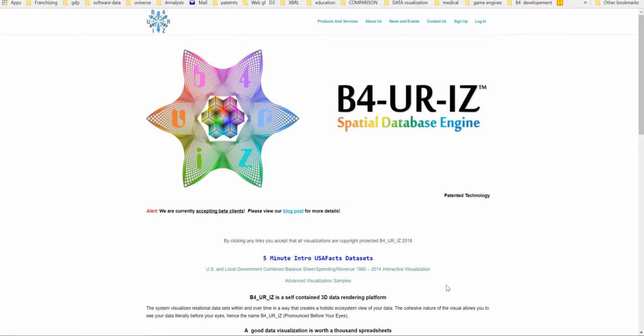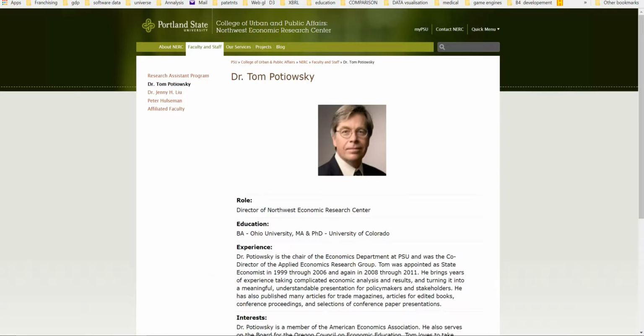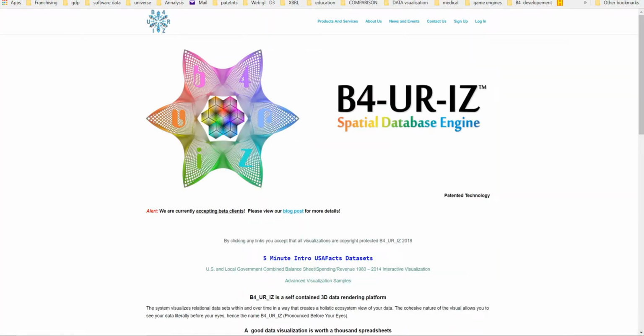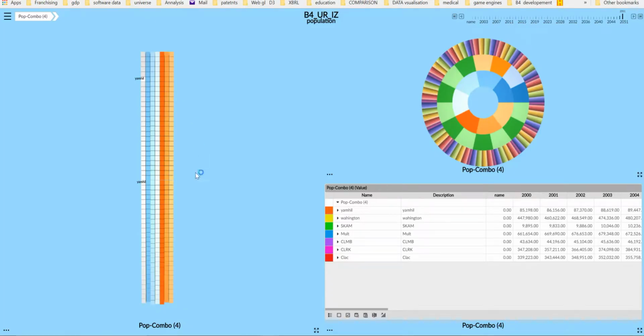We are going to be looking at some specific data, this time provided to us through Portland State University, and Professor Tom Podolsky, in his role there at the Economic Research Center, has provided us with a data set of population over a 50-year period, from the year 2000 to the year 2051, over the following designated areas. We have 7 specific locations, being the counties of the greater Portland area.